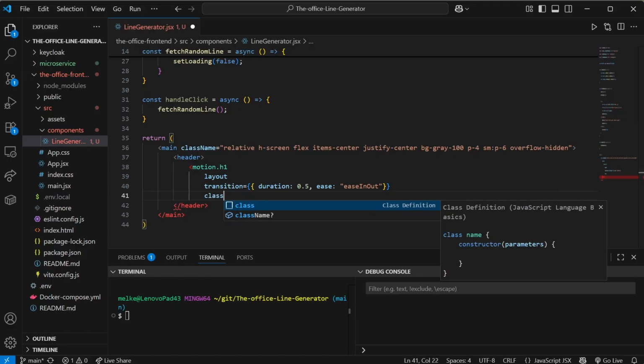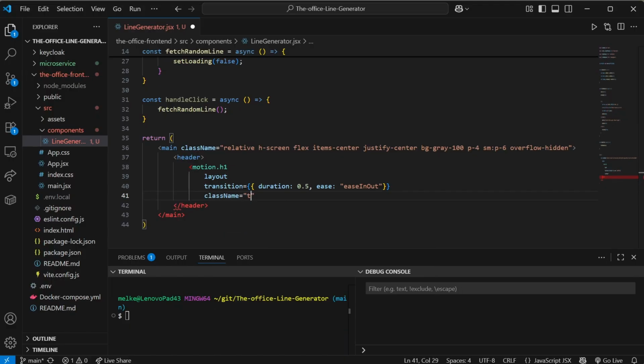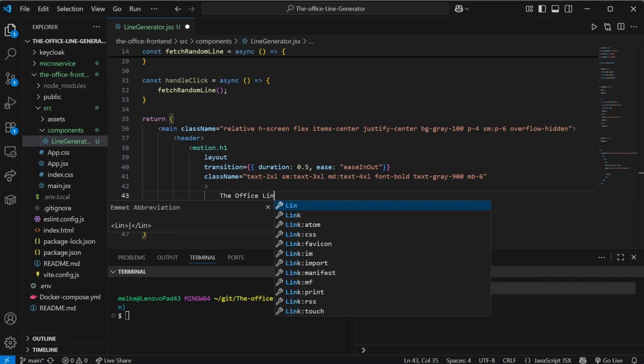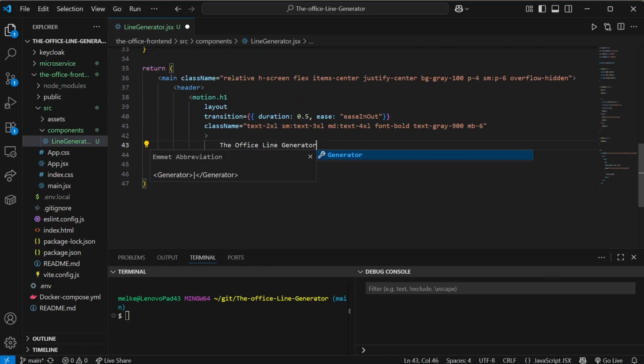And then we're also going to have some Tailwind classes. We're going to have some different text sizes depending on the size of the screen. And this H1 is going to hold our title text. So we're going to have some bold text, and the text color to be a dark gray. And we're also going to have some margin on the bottom. So that's that. And inside here, we're going to have some title text, the Office line generator. After this, the header is finished.